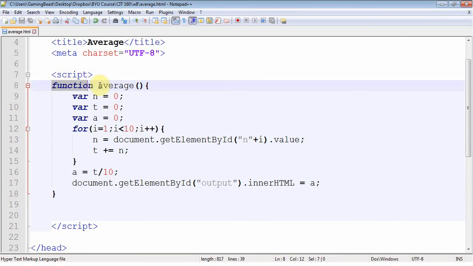So function average. Okay, the cool thing about Notepad++ is you can click on the brackets and it'll highlight the pair. It'll highlight the closing one. I'm clicking on the opening one here, and it'll highlight the closing. I really like that. So I know that the opening bracket for the function's right there and the closing one is right there. Okay, so that's one issue.